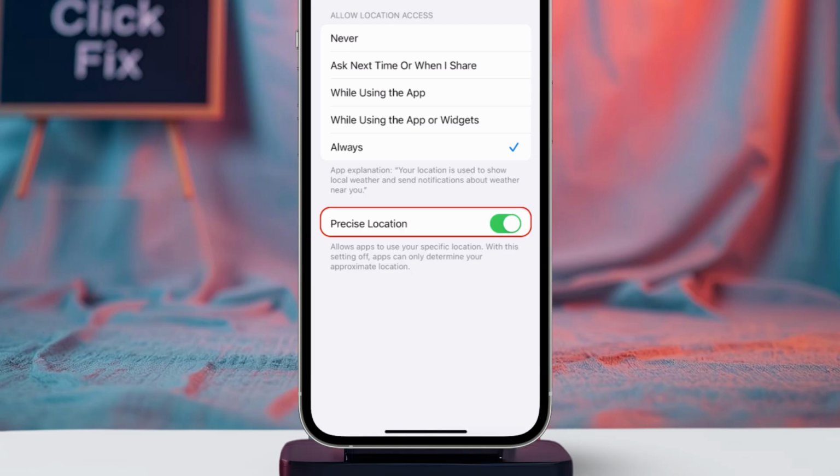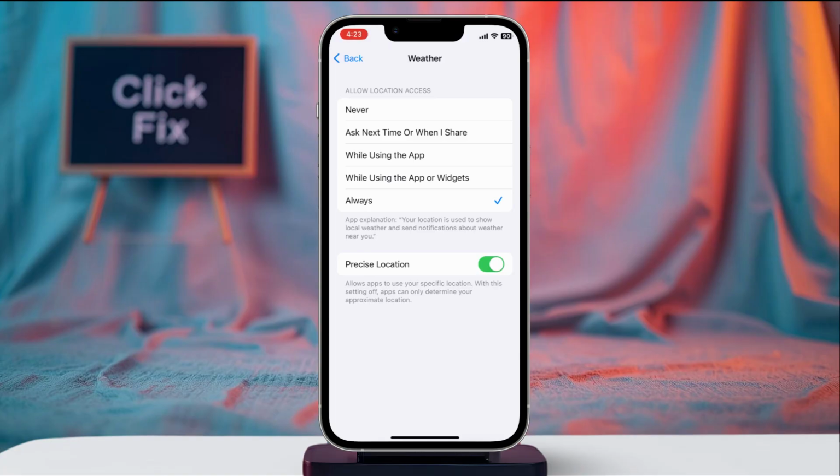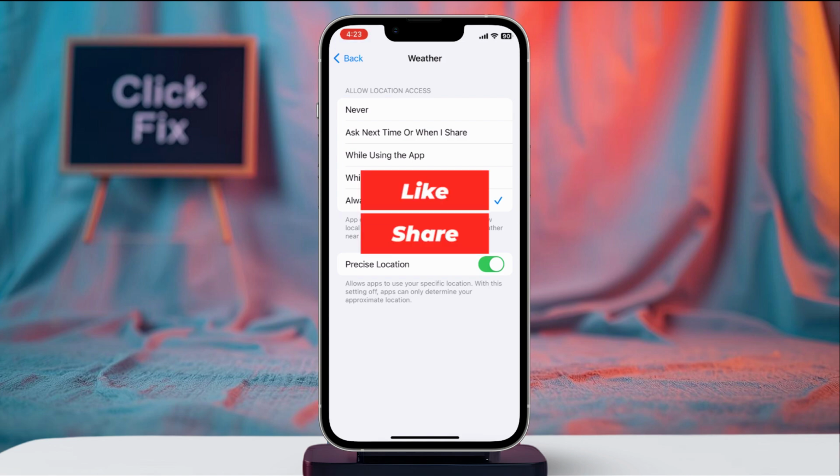You can also turn Precise Location on or off, depending on whether you want more accurate local weather forecasts. Once you've selected your preferred option, the changes are saved automatically. And that's it. You've successfully changed the location access settings for the Weather app on your iPhone.